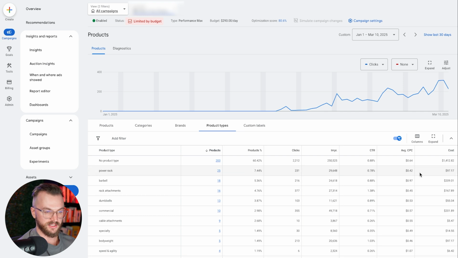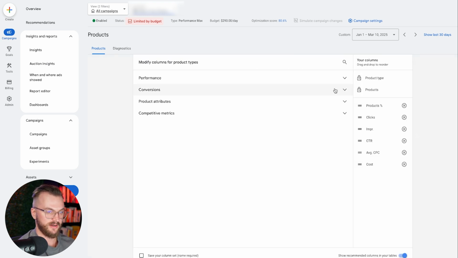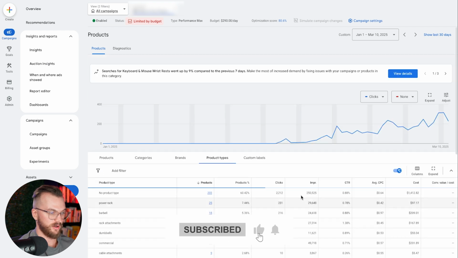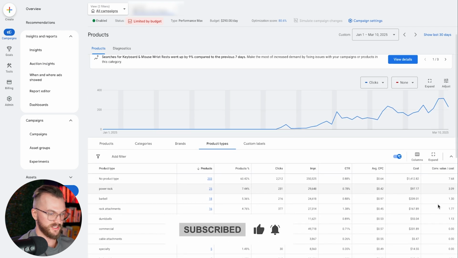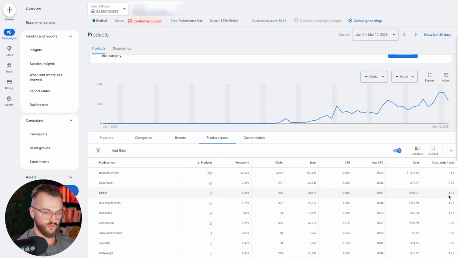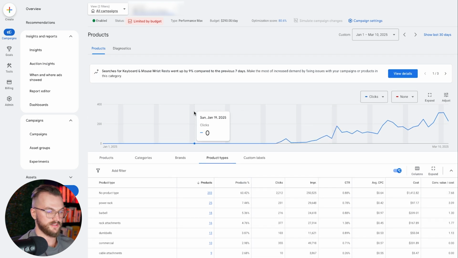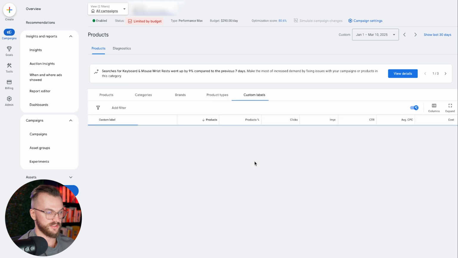In this case, it doesn't show the cost per conversion, so you can go ahead and add that in as a conversion metric. If we go conversion value divided by cost and apply that, then boom, we can see what the ROAS is on each of these individual product types. Some of them are doing really well. Some of them don't have a product type, so we should probably get a product type on there. But some of them do and aren't generating any sales. Again, another area that we could look to cut to optimize further. Same thing with custom labels as well.